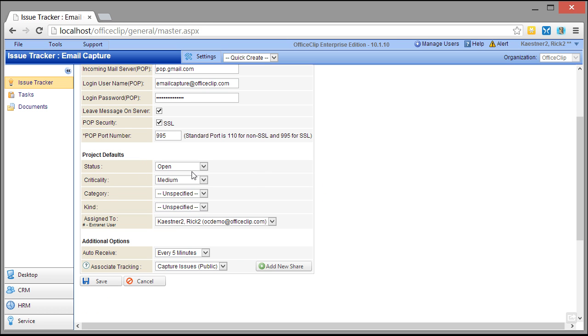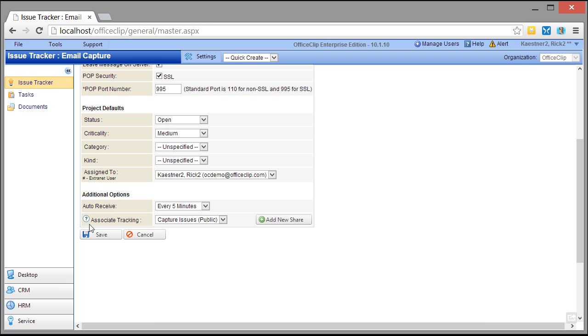Next, you need to set up the project defaults. The project defaults are the defaults that the email will take up when it is put in the issue tracker. You can also assign it to somebody. Next you select how often OfficeClip will poll this email. Usually you can put it once in an hour. Finally, you can also associate your web form with the email. This helps your customer because now they can have their web form and email both in one place.